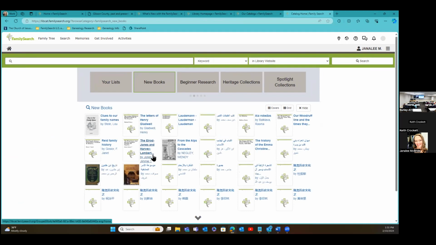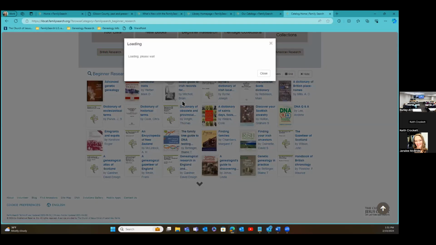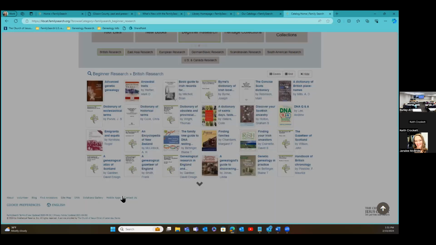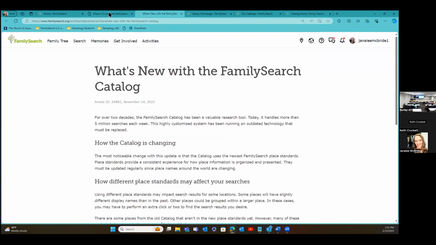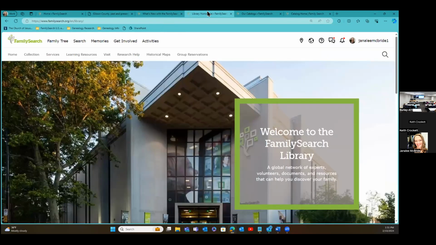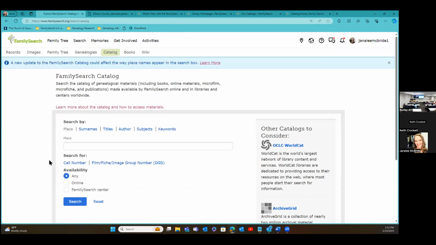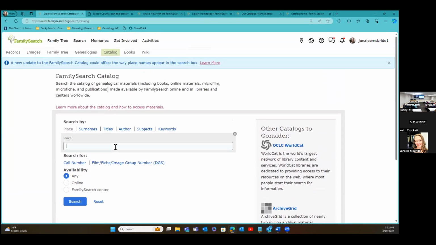Now, remember, this is new and it's not perfect. So if we are in one of these collections and we notice that something is off or something is not working, then we need to give them information. We need to give them feedback. Okay. So on any page that you're located on, if you come down here to contact us, let me go back to the old catalog to show you. It's going to show up either at the very bottom as contact us, or you're going to see something pop up here that says feedback.